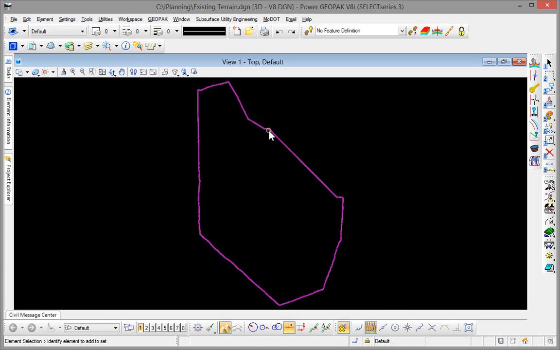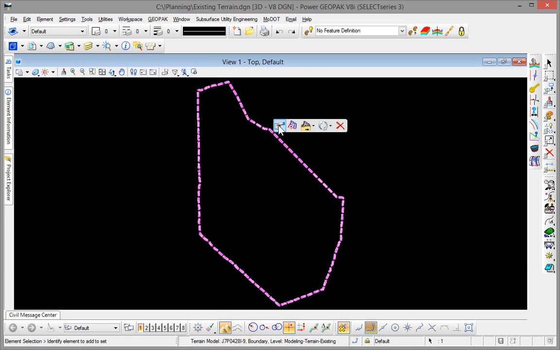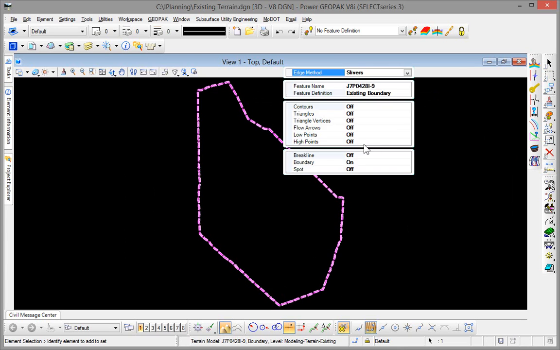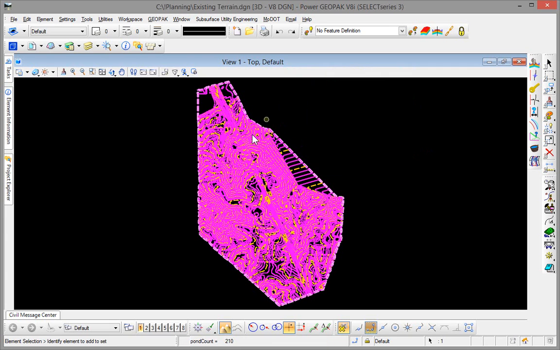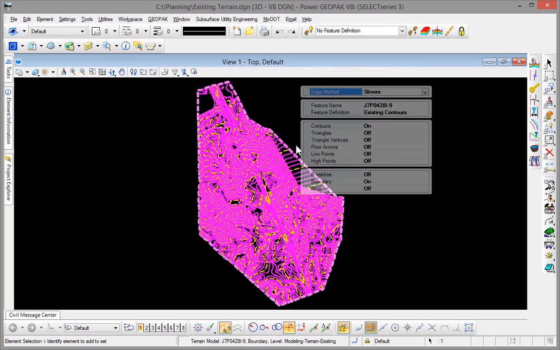And just to show a couple of things here, if I select on this boundary, I can go to our quick properties and I can easily change the way the terrain model displays. For example, if I wanted to see the existing contours, I can just select existing contours. And if I window in, I'll see the labeling on there. But for our example, I'm going to go back to boundary only.